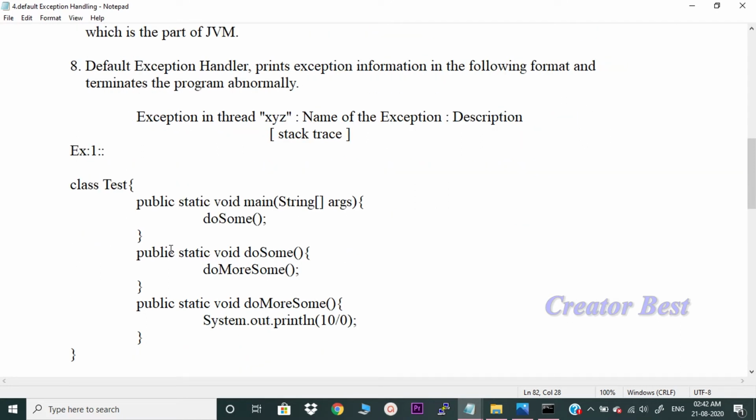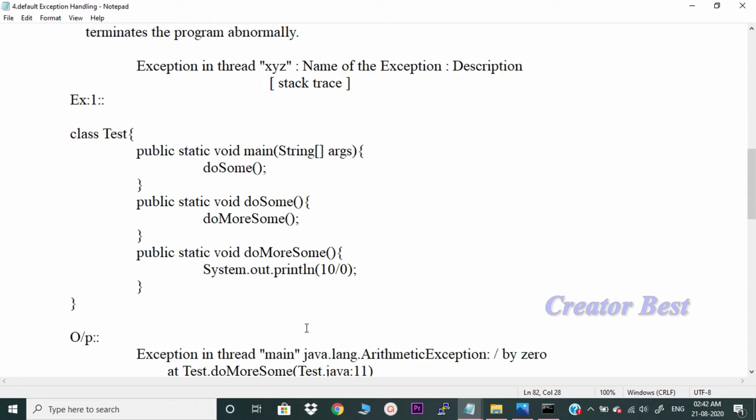I'll take an example to make you understand in a better way. Consider this example: class Test, public static void main, String args. This main method is calling a method called doSum. Public static doSum is calling another method called doMoreSum. In doMoreSum, we have an exception, divide by 0, right? So let us understand this in detail diagrammatically.